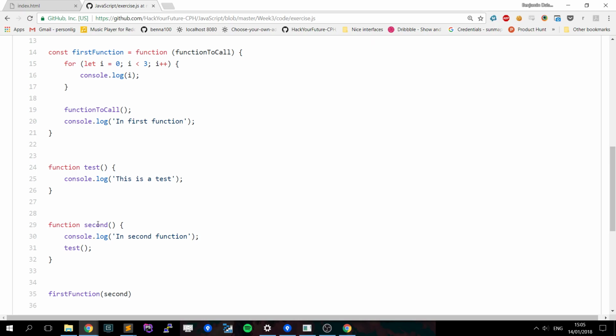What do we do? Add it to the call stack. Yes. We log out console log in second function, and then we call the function called test. What do we do when we call this function? We call function test. You add test. Yes, call stack. So what do we have now in our call stack? What is the first one? The first one, second.